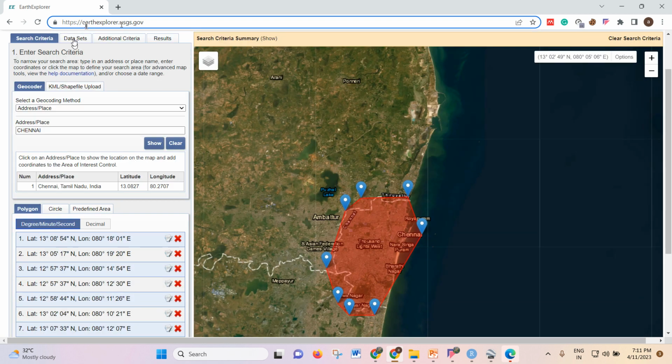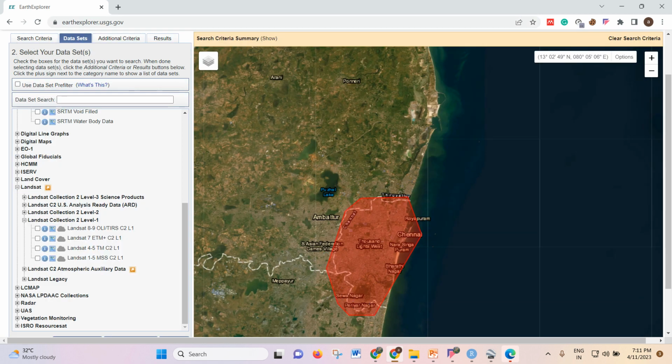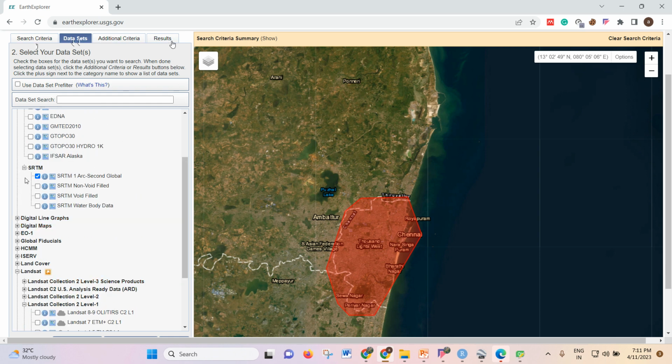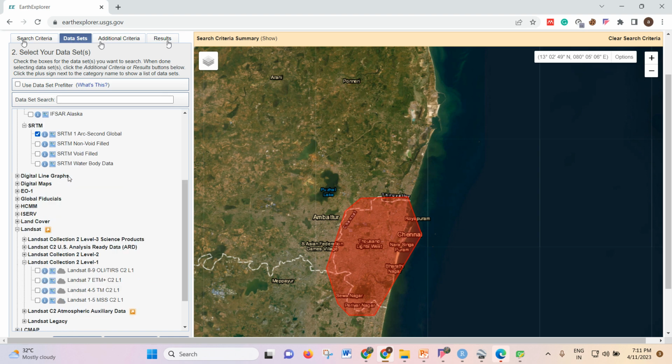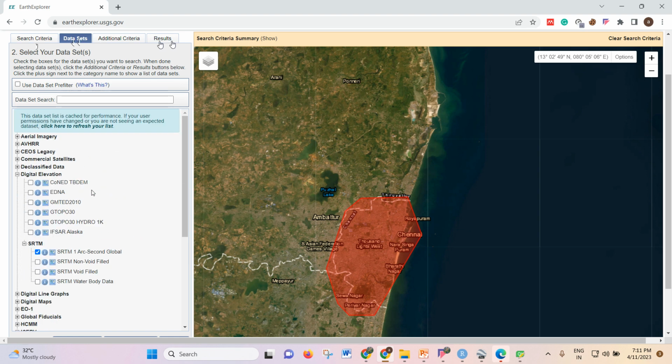After that, you go to the data sets. In this second option, you see search criteria, data sets, additional criteria, and results. In that, I am interested in SRTM DEM, which is 1 arc second. In my last class, I told you 1 degree is around 111 kilometers, and how it has been calculated. Sir has given all the calculation in the class, so I'm not going to explain that. So here I'm going to select 1 arc second global SRTM DEM, which is around 30 meter pixel. Okay, now I will go to the results.